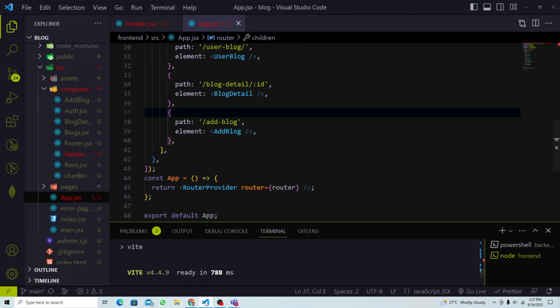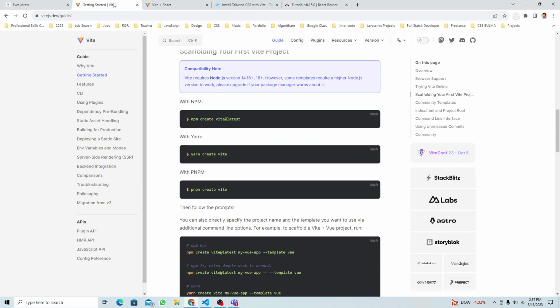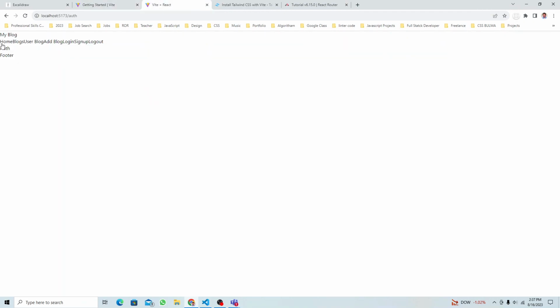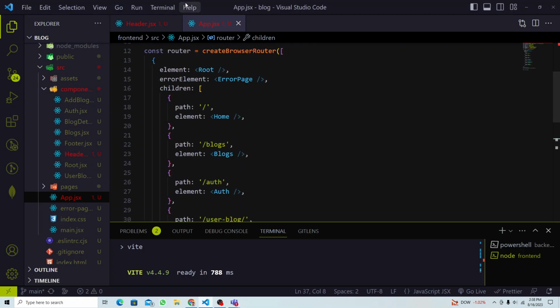So let's see how it looks now. I think that will be good enough. Here you see all this now: home page, that is the home, but you have the blog, user blogs, add blog, login, sign up, log out, all that. So now we can do some styling. Let's add some styling.